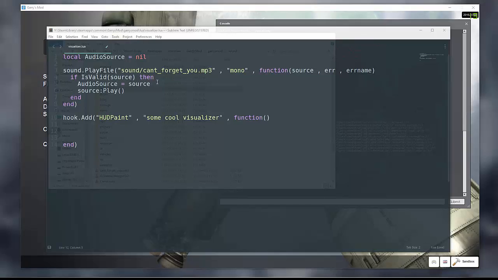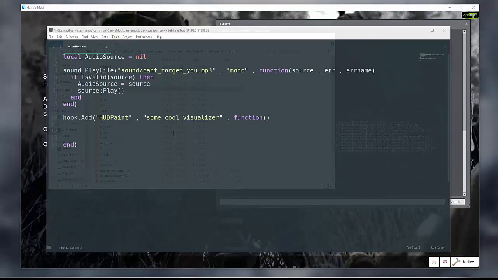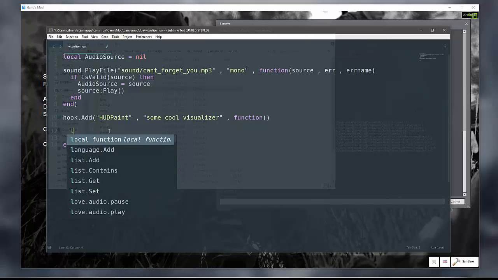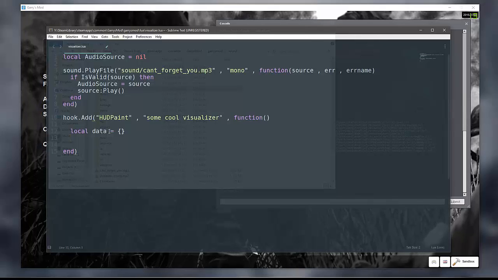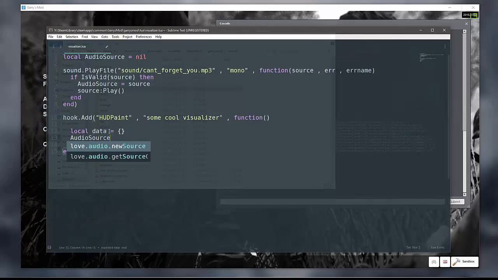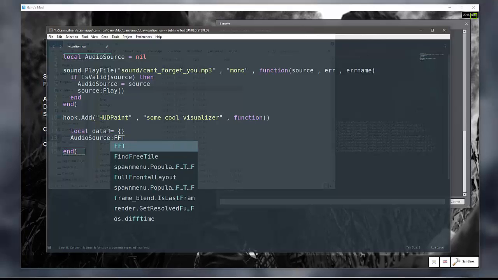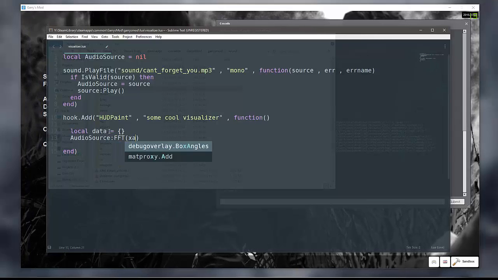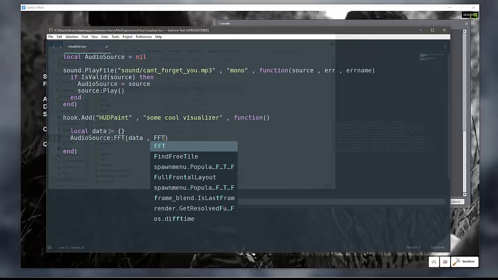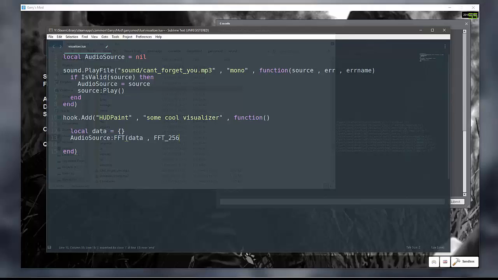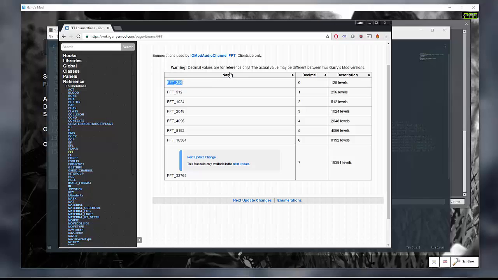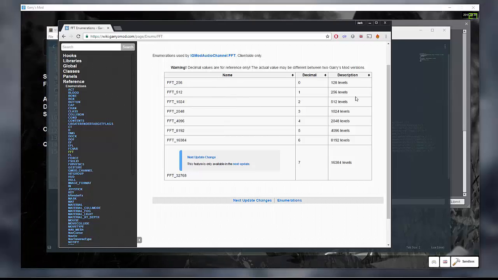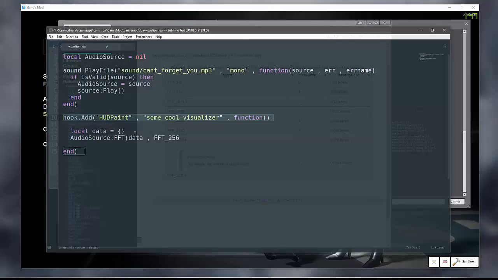So what we're going to do is say local data is a table. Now, this works a bit strangely compared to how you'd expect, but we're going to say audio source FFT, and then provide data like this, and we'll do FFT underscore, was it 256? Pretty sure it was 256. Let me take a look. Yeah, okay, so what we'll actually do is 512, so that means we have 256 samples, okay? I'm not really sure why it's offset like that, but let's go ahead and do that.